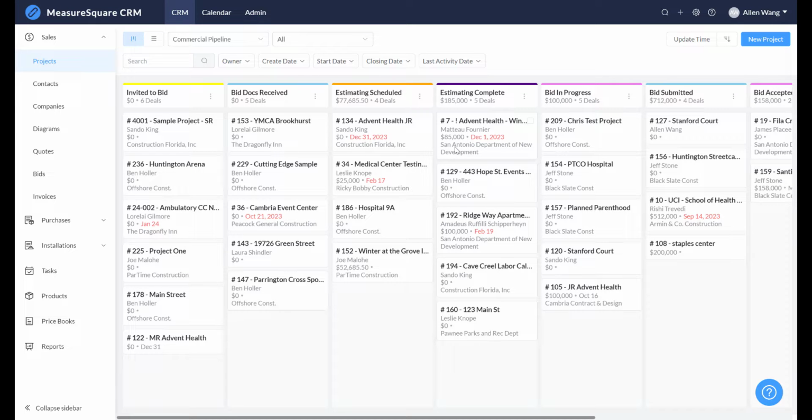If you're a user of the MeasureSquare 8 or MeasureSquare mobile solutions and also use Xero for your accounting, you can use our integration to automatically sync your estimation data to Xero, helping you minimize mistakes, avoid double data entry, and save you lots of time.